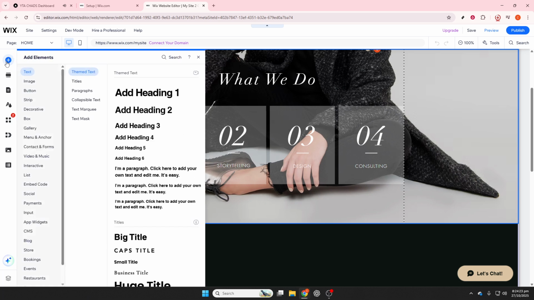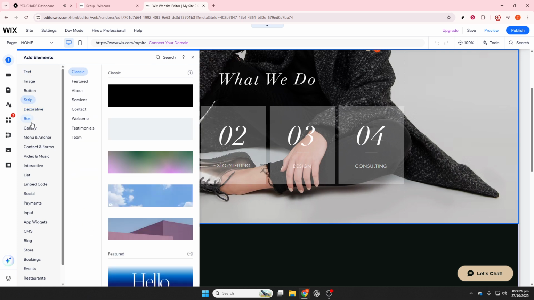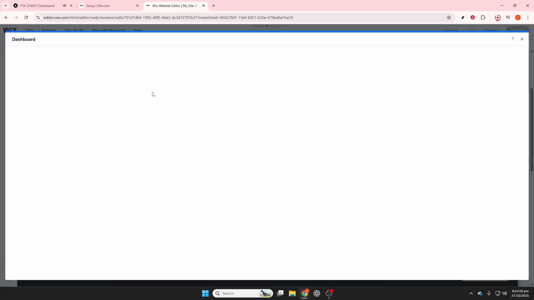Look to the left sidebar and click on the plus symbol labeled Add Elements. Then navigate to Contact and Forms and select Forms. Here, you have the choice between a blank form or a pre-made template. Once you've made your selection, click Add to Page. Remember, you'll be transforming this form into a quiz by changing the input fields into multiple choice questions.